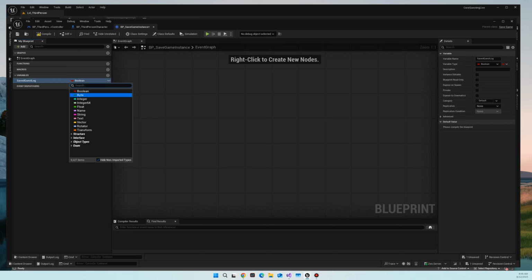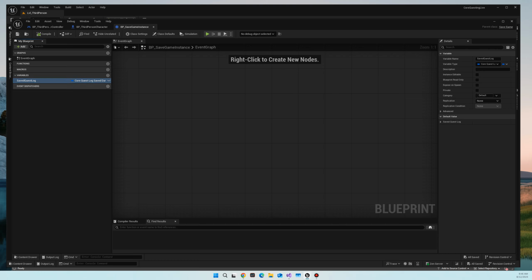And we should have a structure called core quest log save data, and there it is. That's all we need to do. So this is our structure.